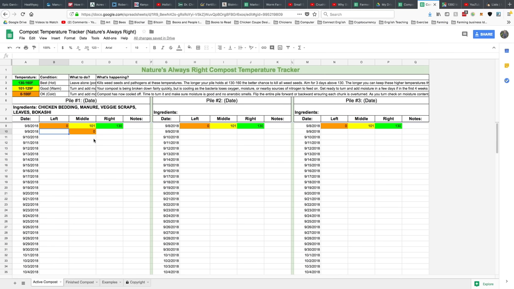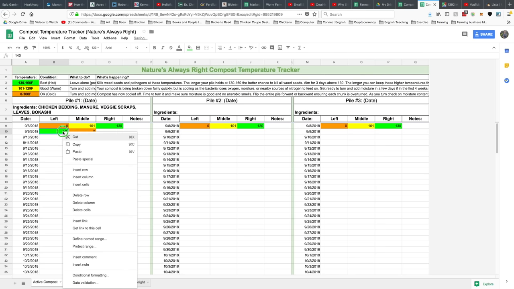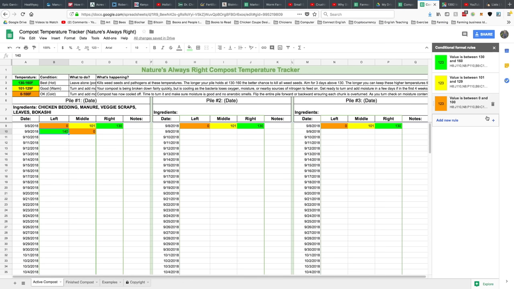Okay, so each one of these cells has conditional formatting on it, which means whenever I type a number, let's say we're at 90 degrees, that's orange. It's 0 to 100, right? So it gets an orange color. Let's say we're at 110 and it goes to that yellow color. Let's say we're at 140 and it gets that green color. If you want to mess with the conditional formatting or something goes wrong, you right click, go to conditional formatting, and it's over here. You can see the rules that I've set up, which are identical to these temperatures right here.